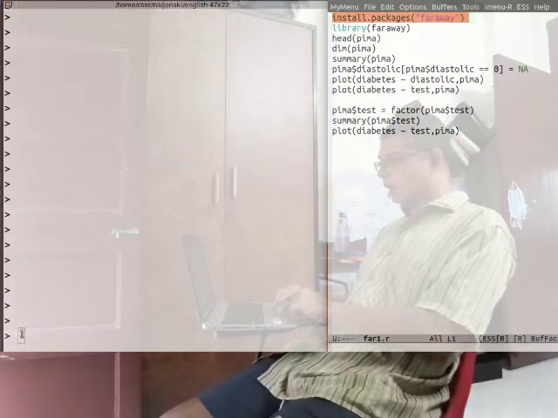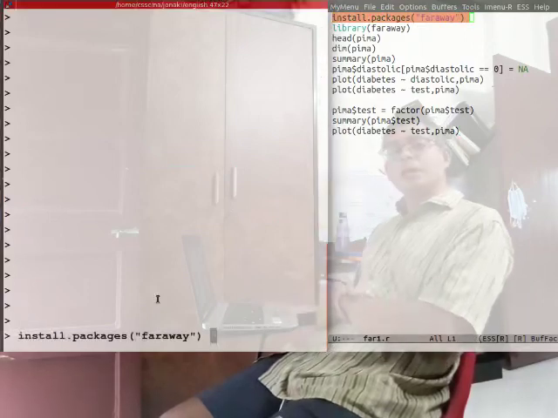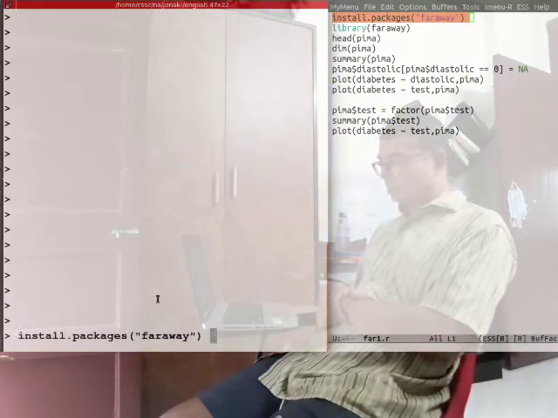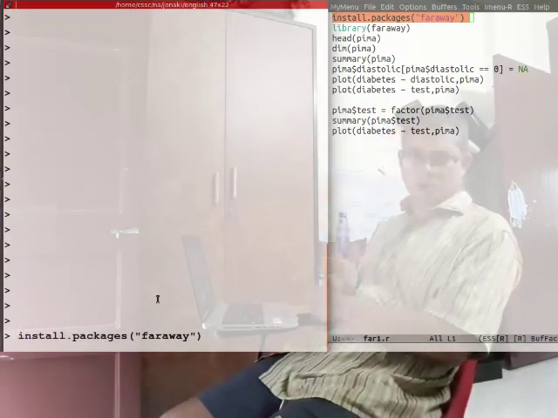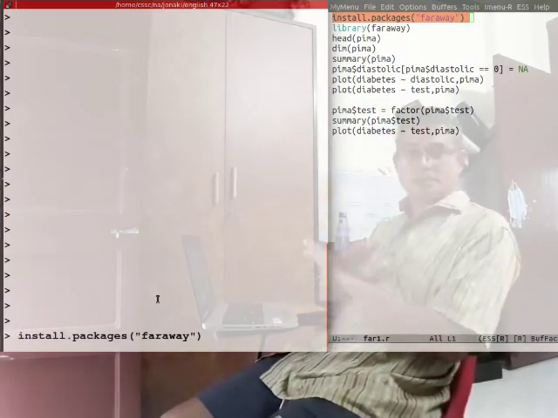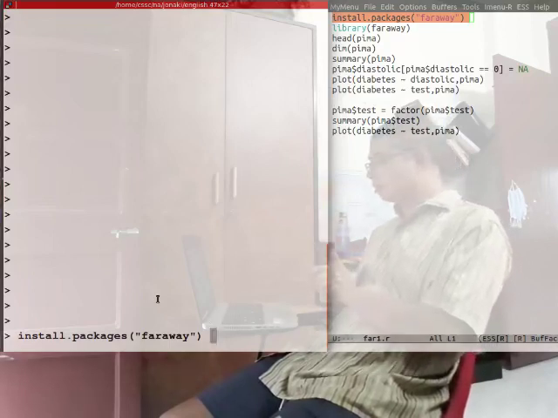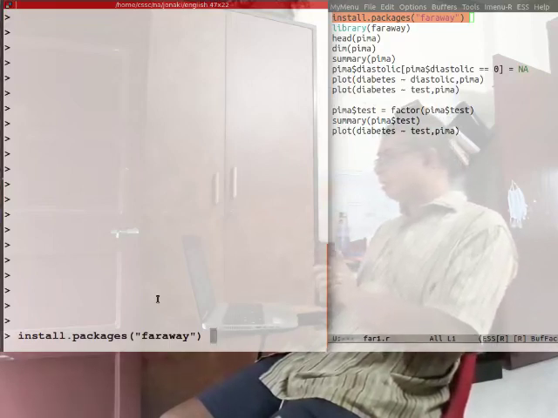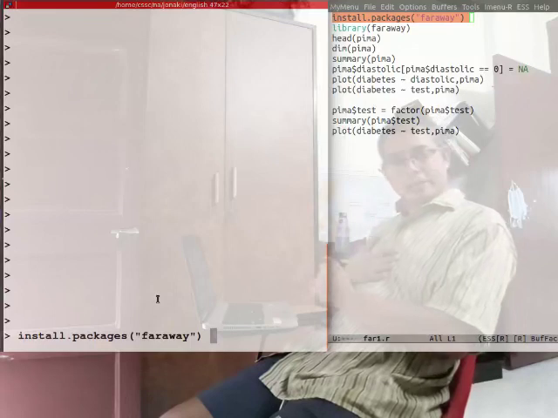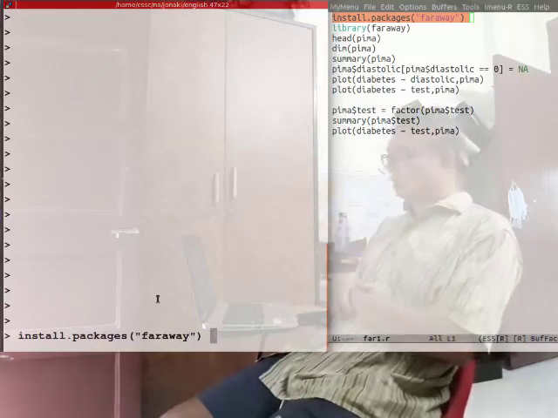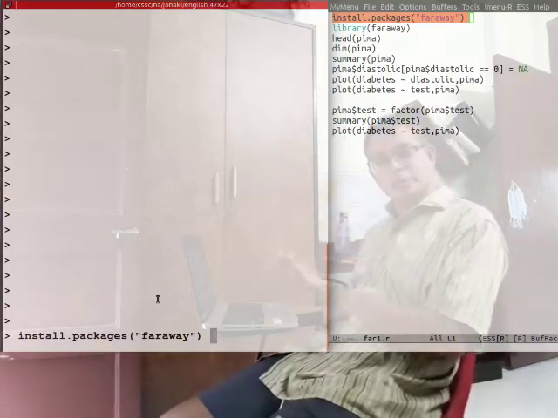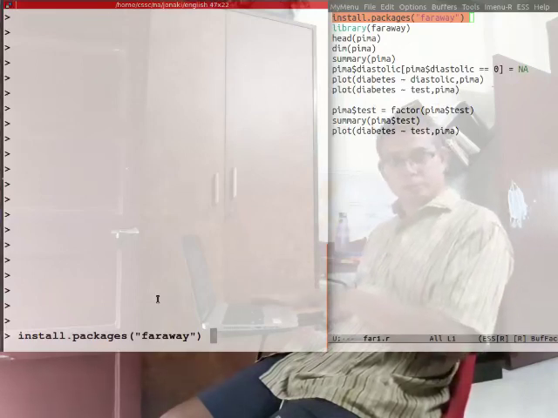So you go to the R command prompt and you type install.packages, then within quotes, double quotes or single quotes, R accepts both, faraway, and then you will hit enter. In my case, however, I do not need to hit enter because I have already installed the package in my computer.